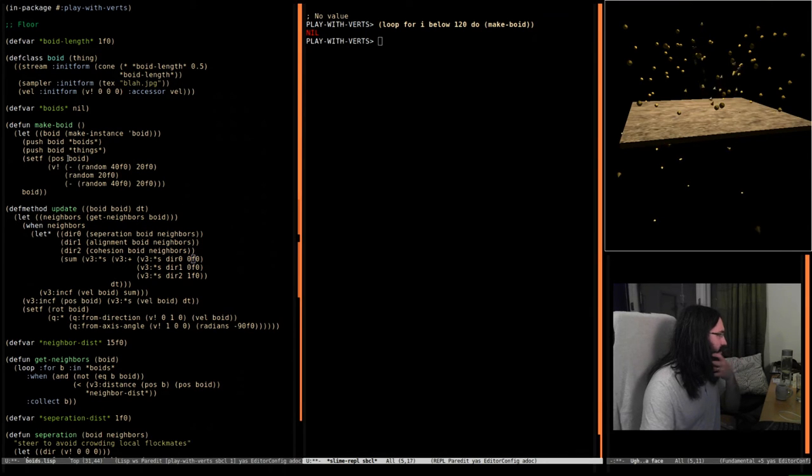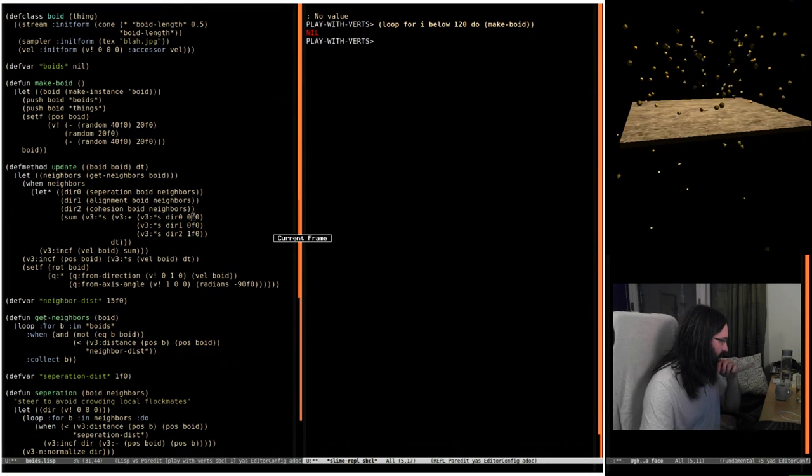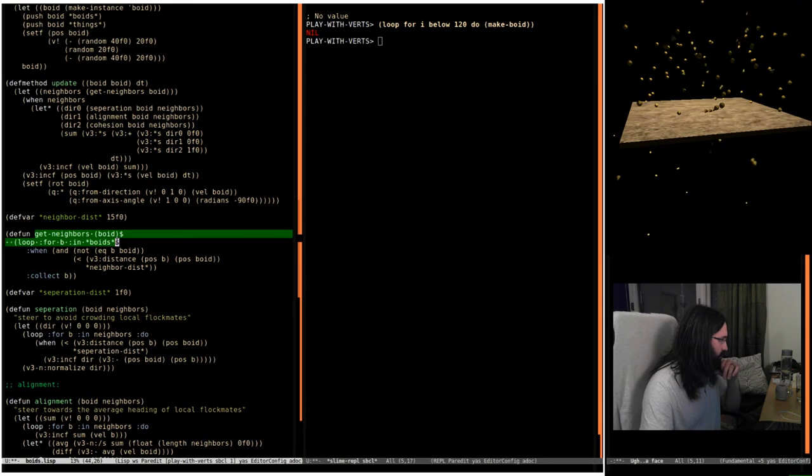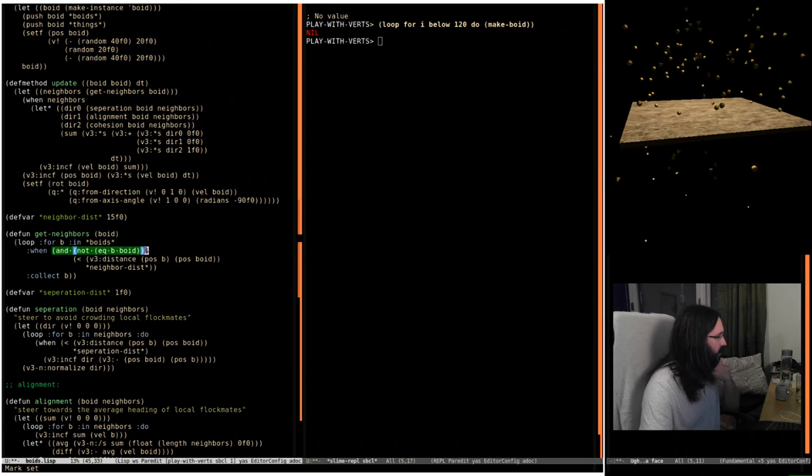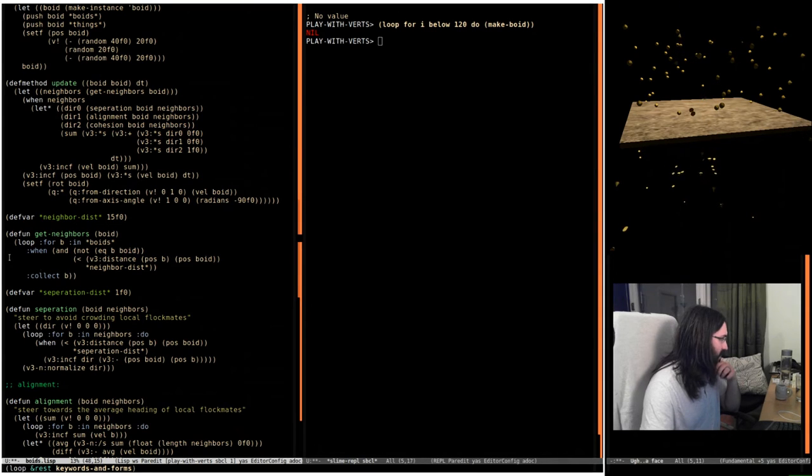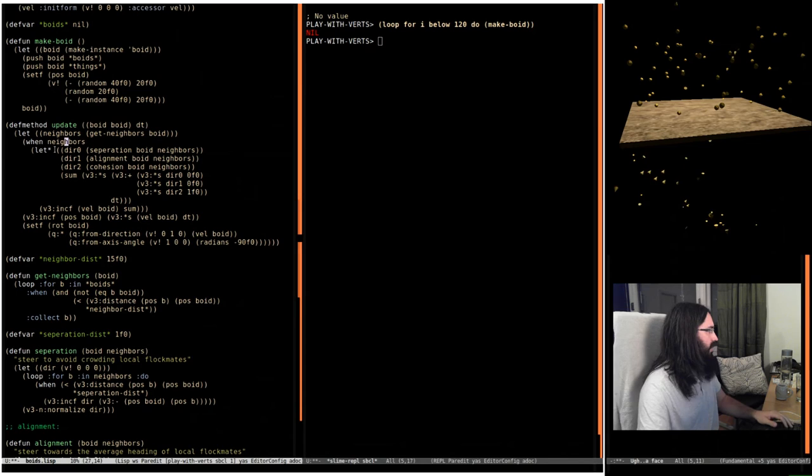So let's just check that the way we're collecting the neighbors is correct for a start. So for each boid in boids, if not equal to this boid, fine, and the distance between them is less than the neighborhood distance, then collect that one. Yeah, so that does look sensible. And when there are neighbors, we're going to do these things. How many times aren't there neighbors?